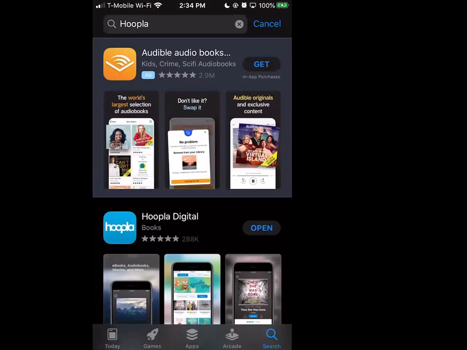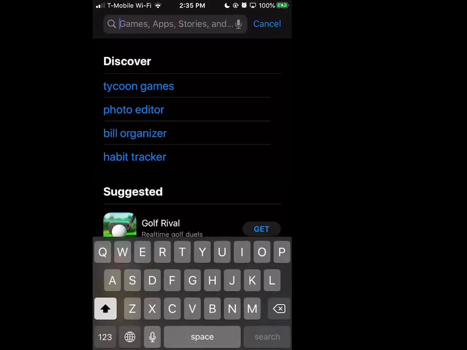And also, I just want to make sure it's clear that Hoopla, unlike Overdrive and Libby, everything is available on Hoopla to everybody at the same time. So there's no waiting lists at all.